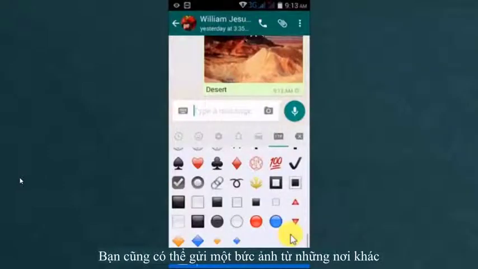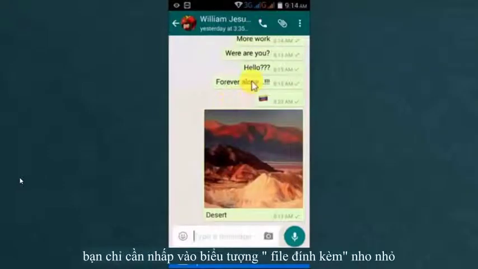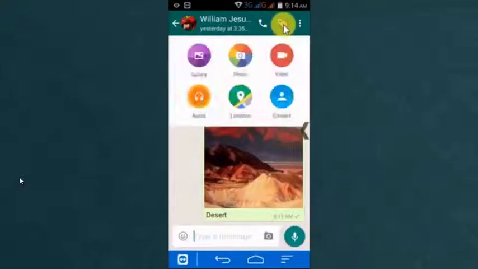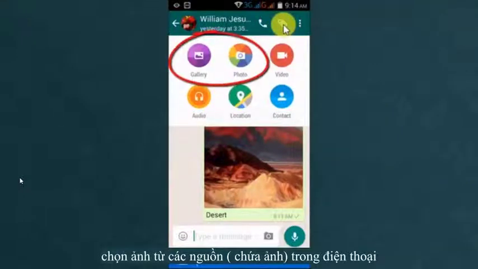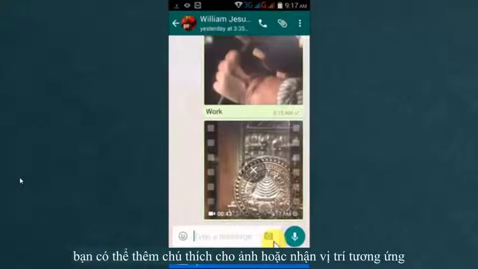You can also send a photo from other places. You just click on the little attach icon, pick the image's source of your choice, pick the photo, add a caption, and send it. You can tell if your message has been read or received using the following signs.